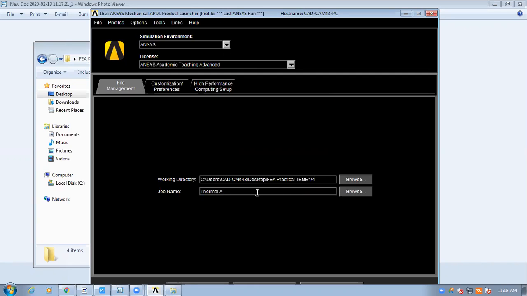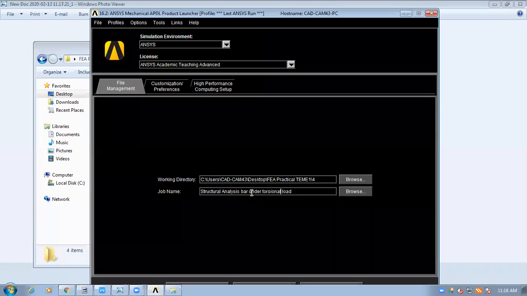Now see, we need to change the job name. What is your job name? It is structural analysis, bar under axial load, with thermal effect, with torsional load. Bar under torsional load, not axial load, bar under torsional load. Okay, structural analysis bar under torsional load. Understood? Structural analysis bar under torsional load.